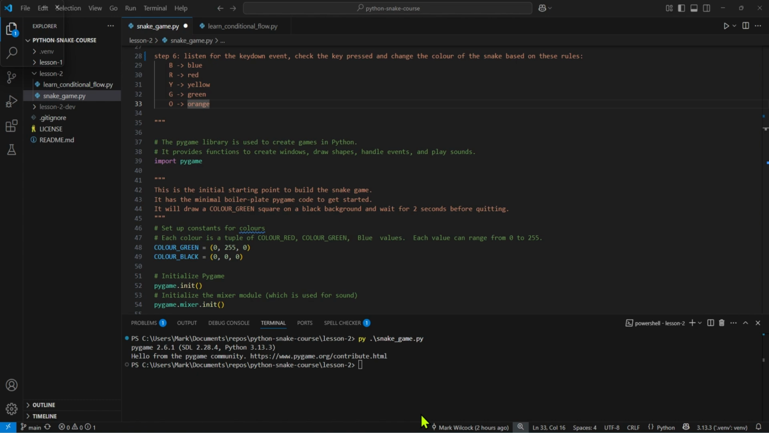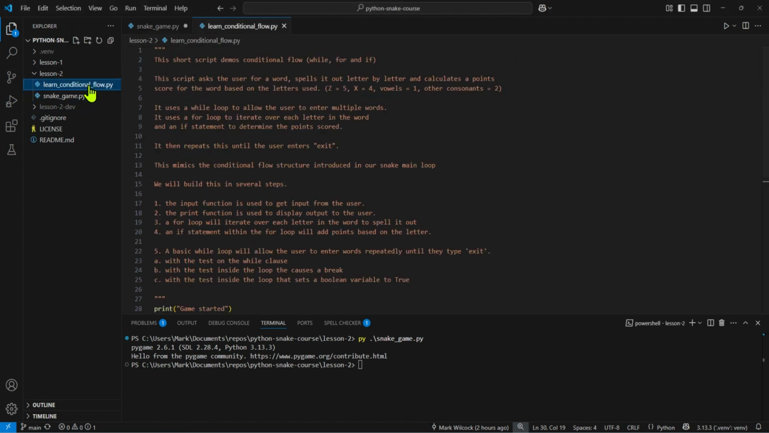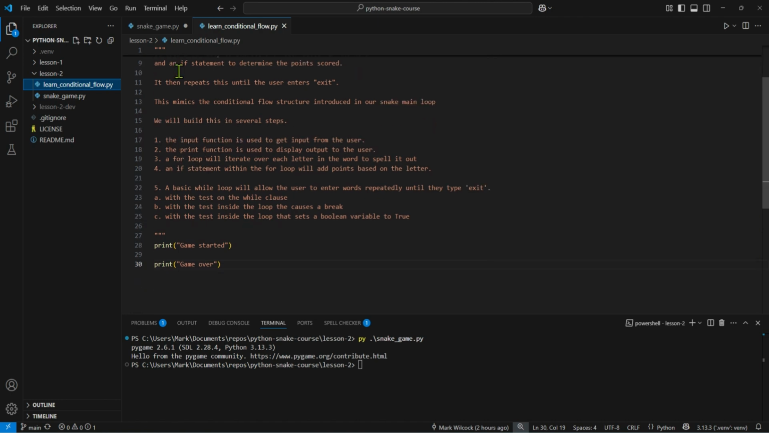That might not sound like much, but we are still writing a lot of the kind of foundation stuff, including what's called a Pygame game loop, and to do that we need the while, the if and the for statements. We're going to learn those in a separate script that we're going to run away from all the Pygame functionality. This is the script learn conditional flow, and what you've got there is a comment to start it off, and that's the steps that we'll be taking.